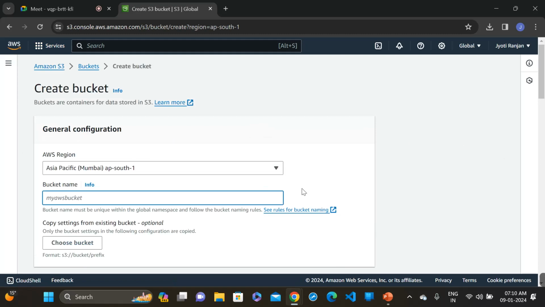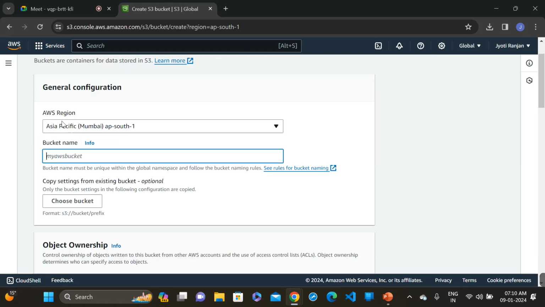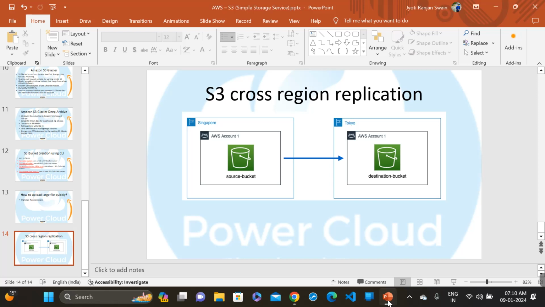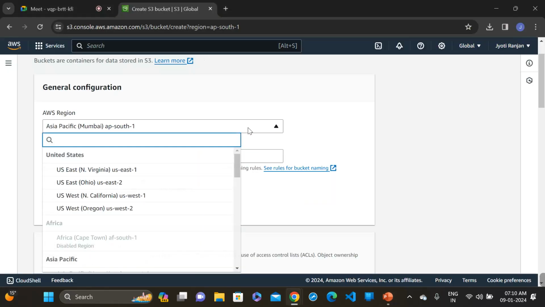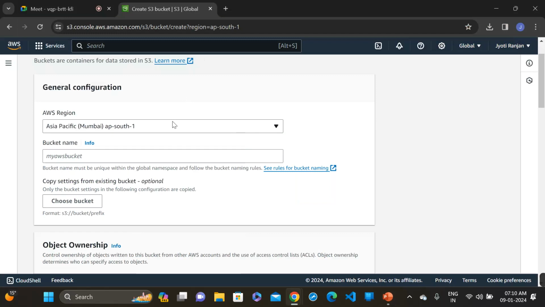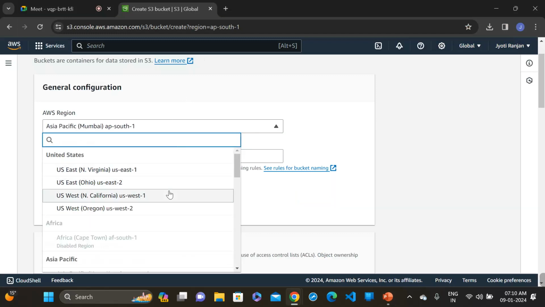You can see here the region is Mumbai. In our case the region is Singapore. Let me select the Singapore region. You can select any region. Let me select the Singapore region.